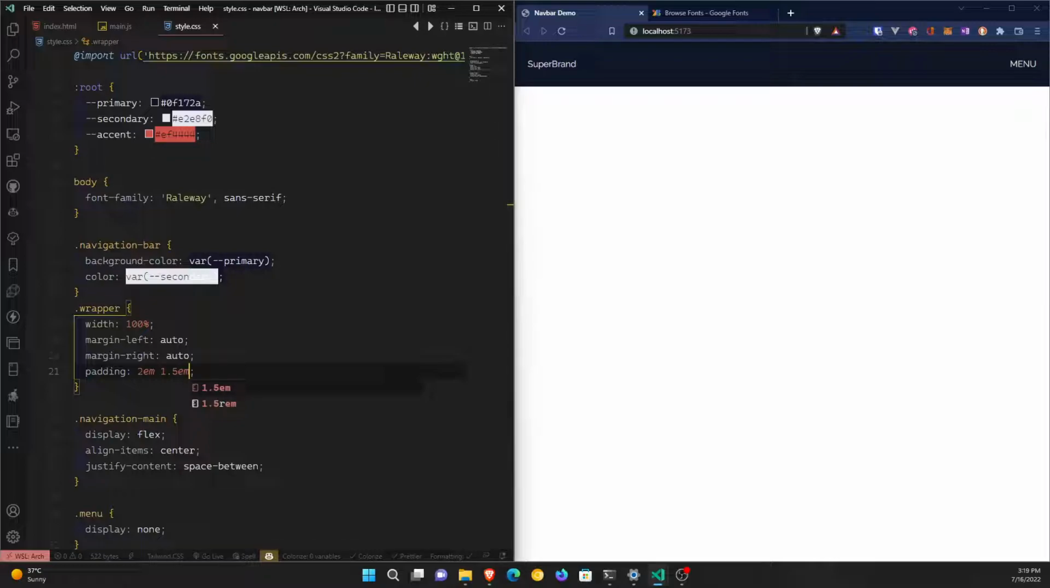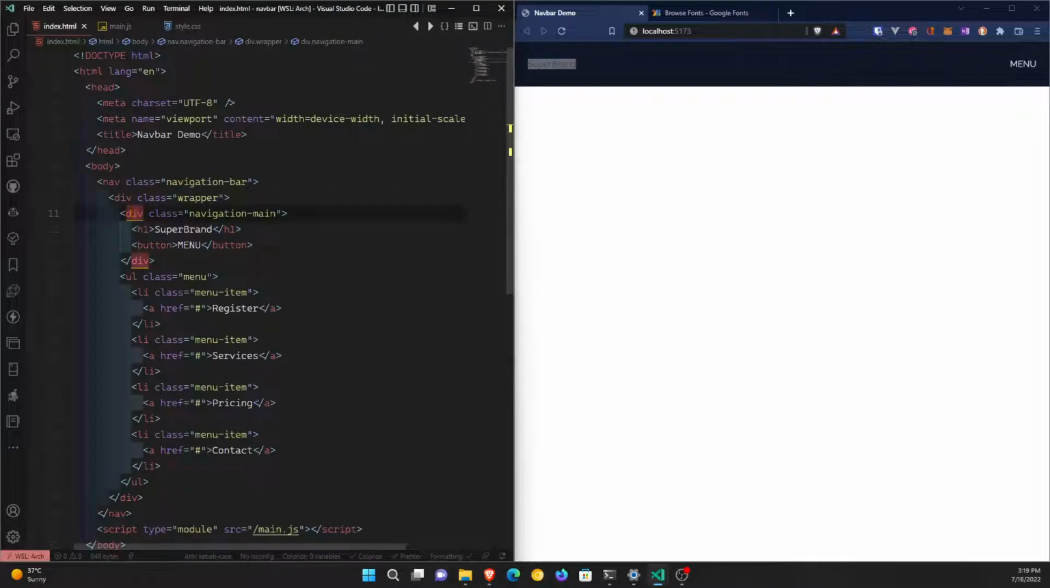Now we have our navbar starting to look like one. I like it. And I would like to make this a little more brand-like. So let's go to the index.html. We have a super brand. And what we can do there, let's actually add a little span here.